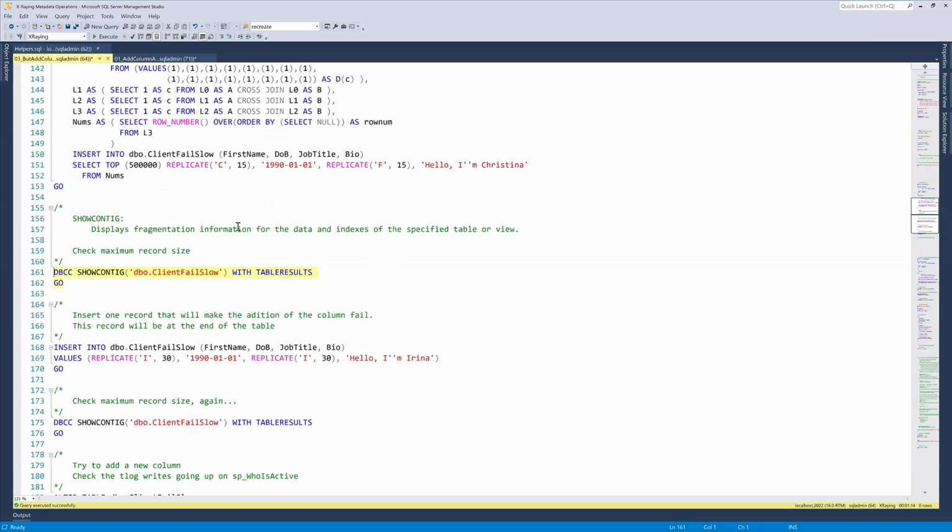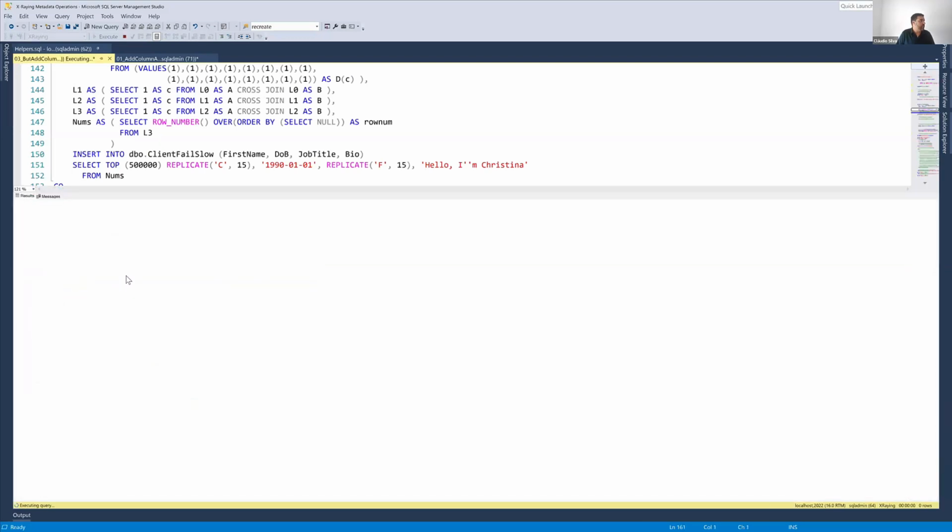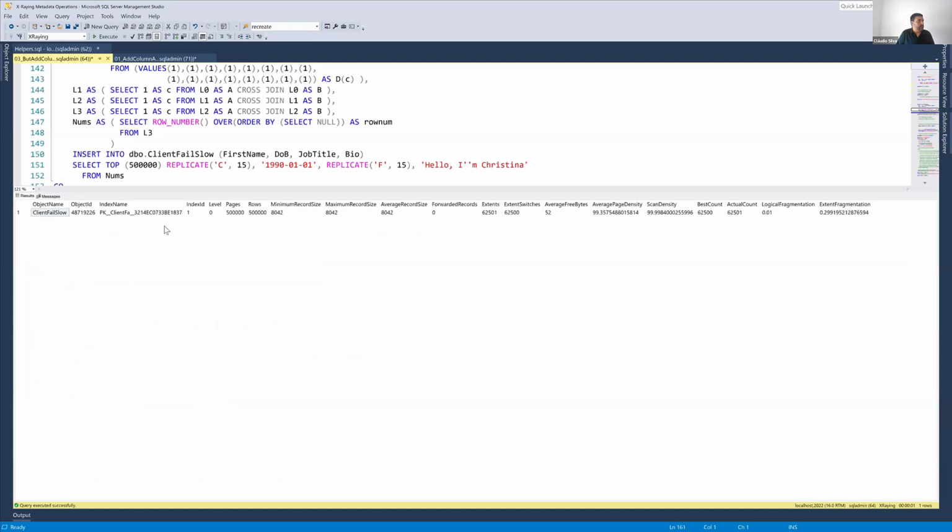Perfect, thanks. Thank you. So now it finished. It took a little bit longer than I was expecting. So let's see what this SHOWCONTIG command showed to us.